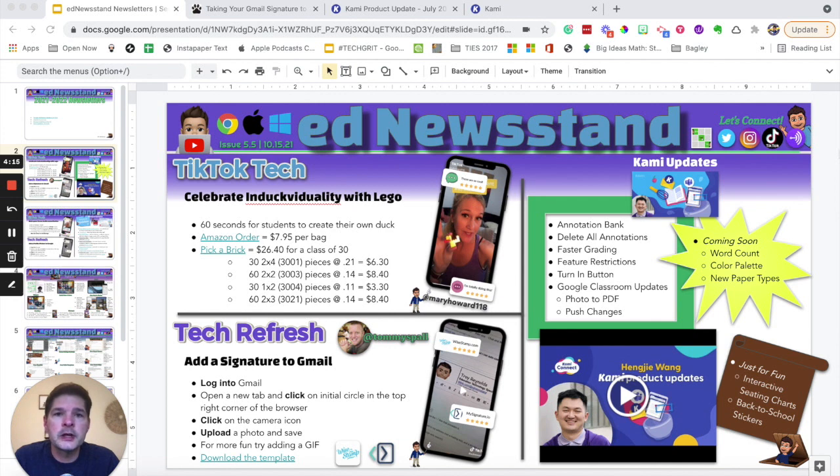So as you create assignments for students through Google Classroom or any other learning management platform, you can decide which features you want to turn on or leave off for students. So maybe you don't want them to have all of the features available in Kami. Now you have the ability to turn that on and off.